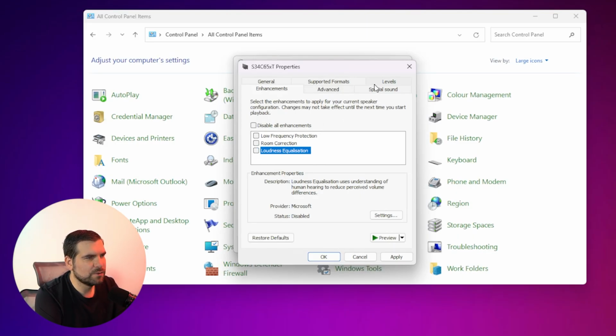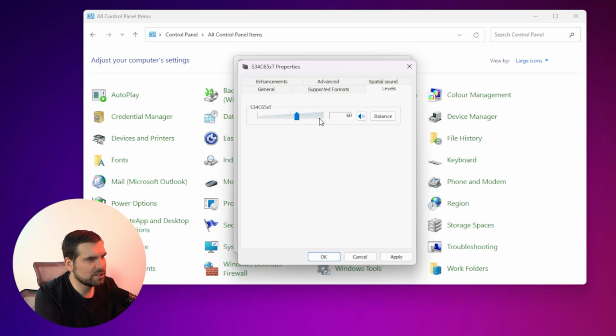The other way of doing this, of course, is just to go to levels, and here you can adjust the levels of your volume accordingly, right? And of course, you can balance it and you can mess around with those settings. Okay, so that's how you find the first set of settings when it comes to adjusting your audio. It's really important that you adjust that.